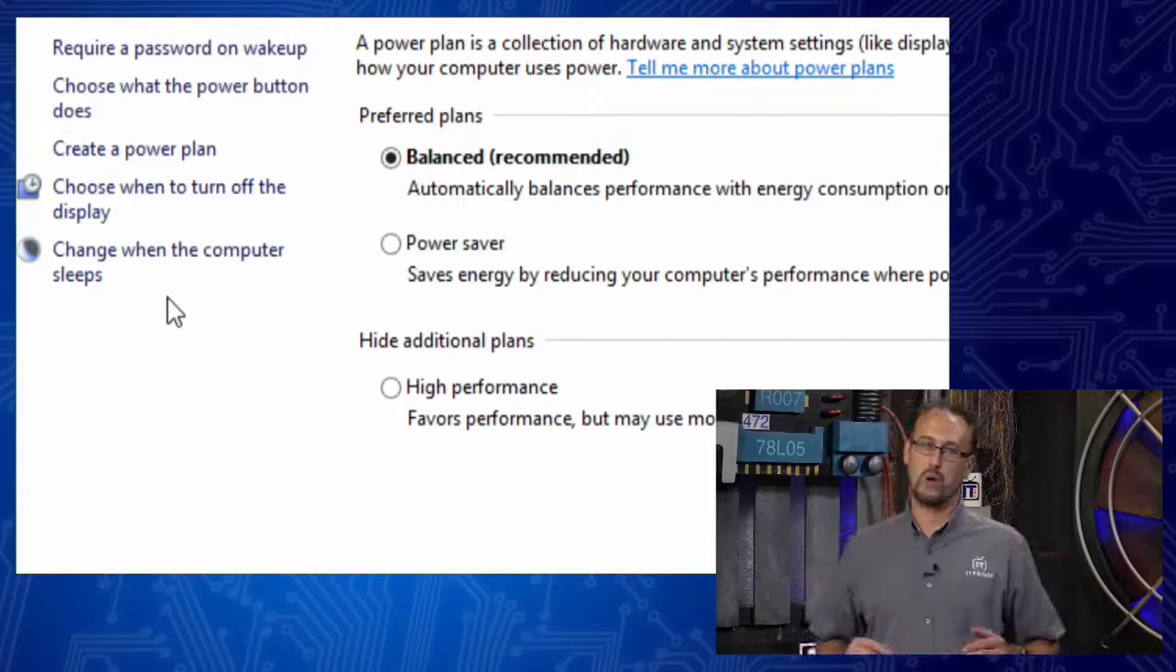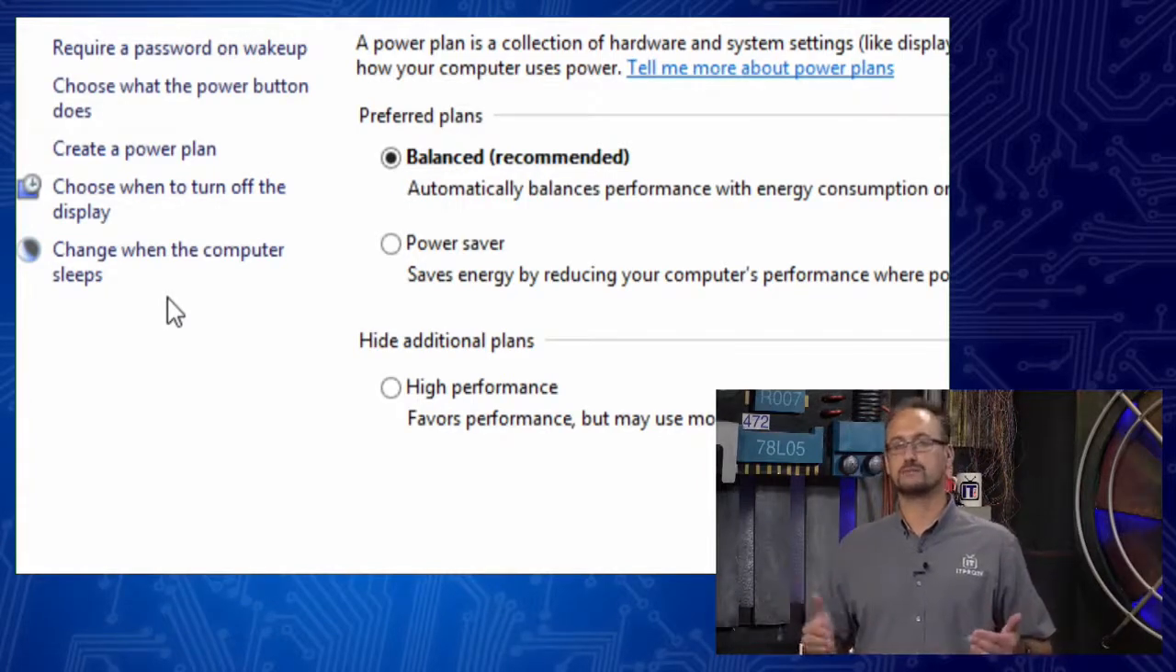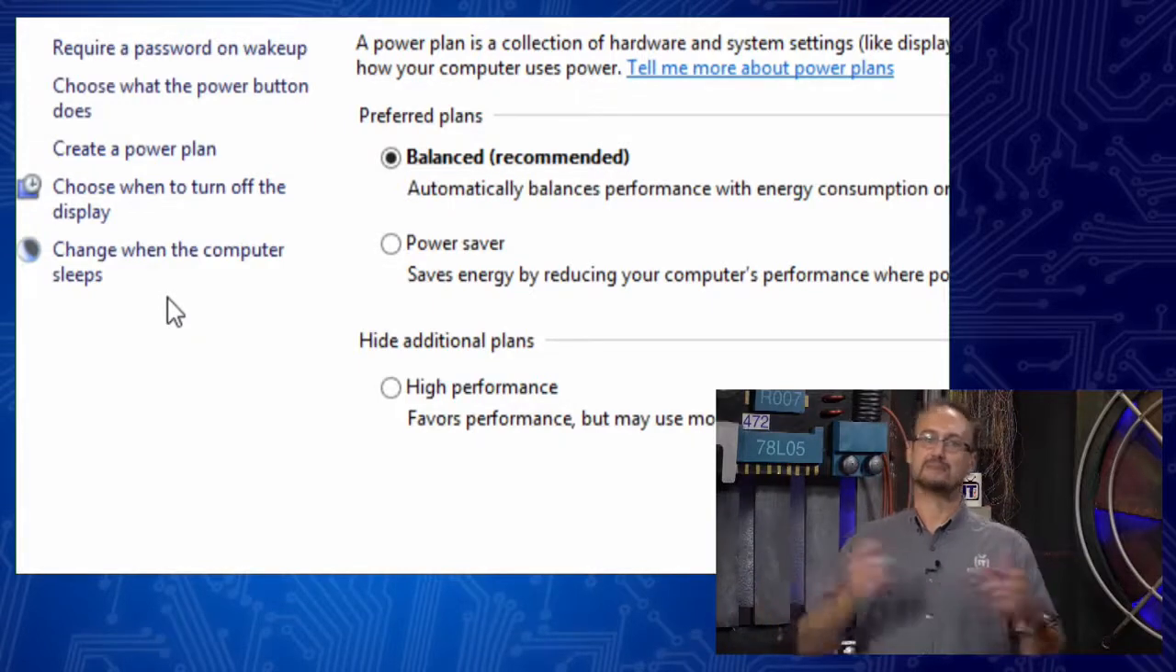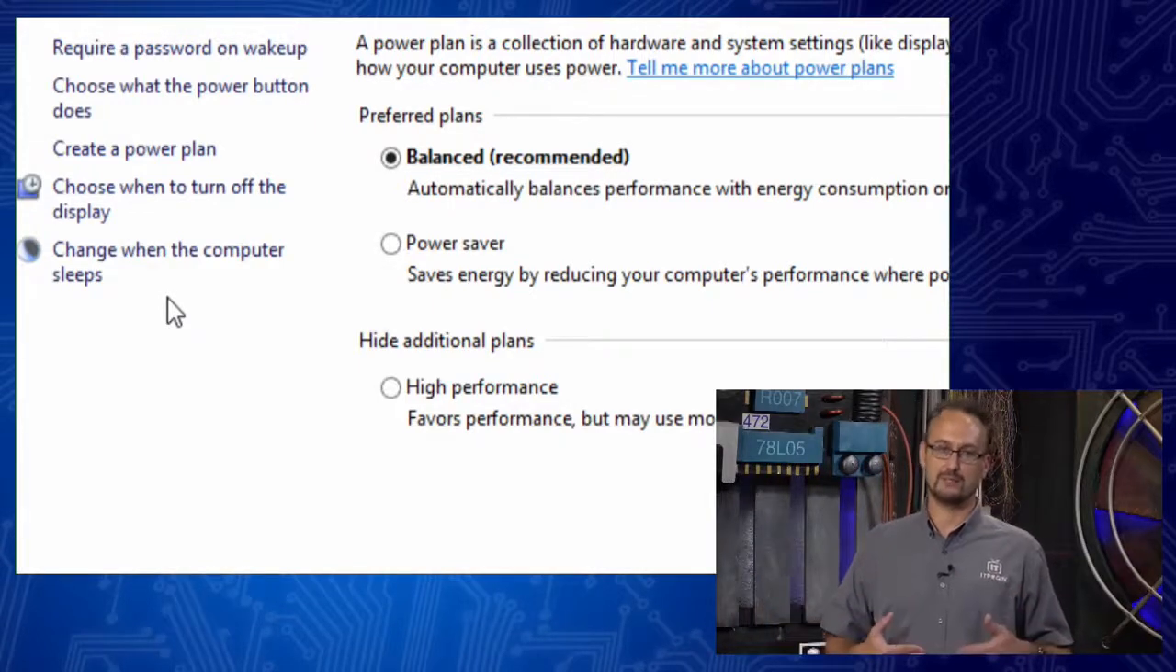So why would you use one over the other? Well, it really just comes down to how fast do you want to resume from a low-powered state. All right, you don't go through the full boot process that you would in a hibernation state, but the fastest resume is coming back from the sleep mode.